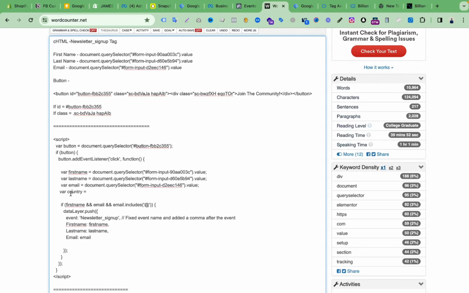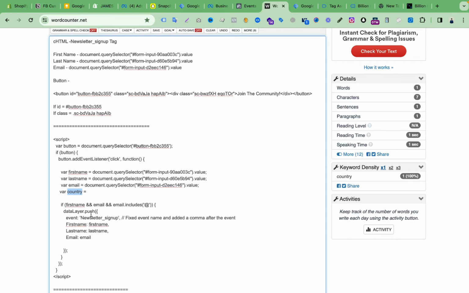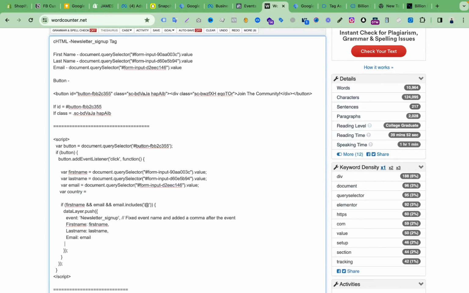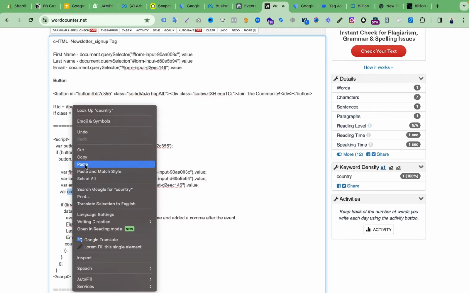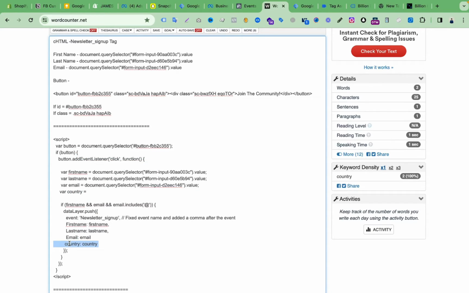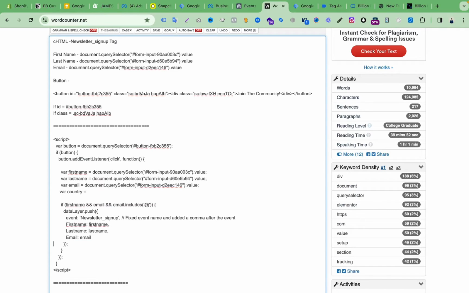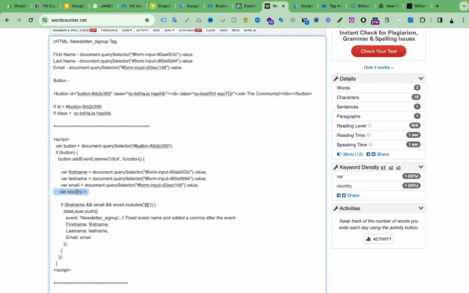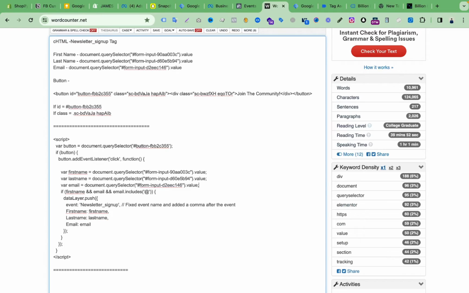Okay, then you have to call this variable from here, like you can add country, then you can call this from here. Exactly, I'm just showing you how this works. Okay, let's remove this and also remove this. We don't need this for our tracking.